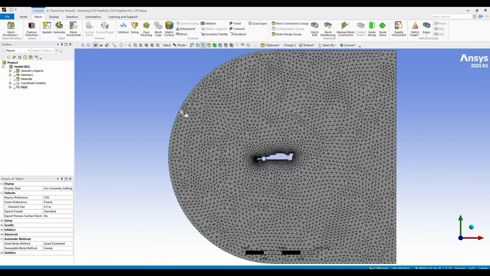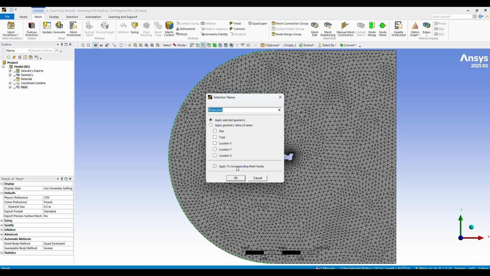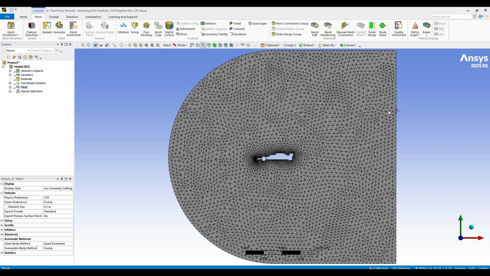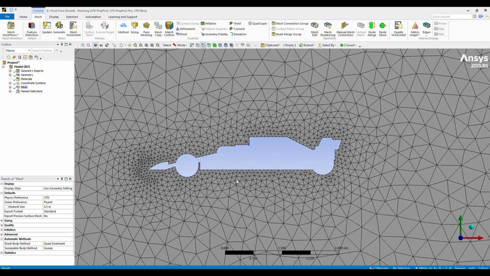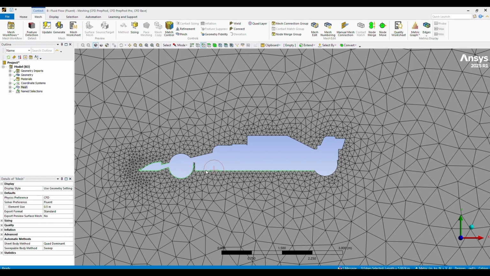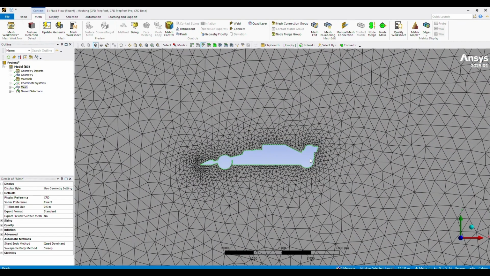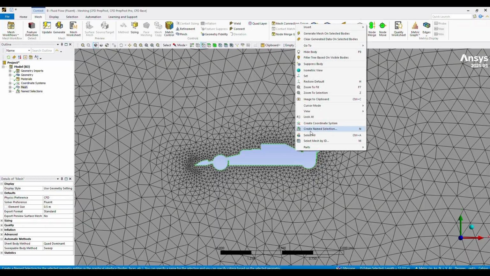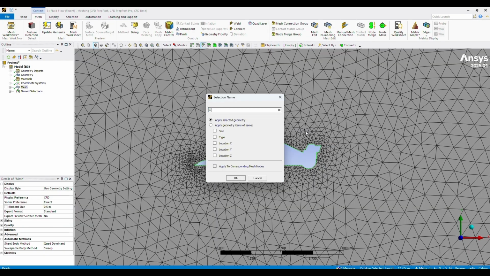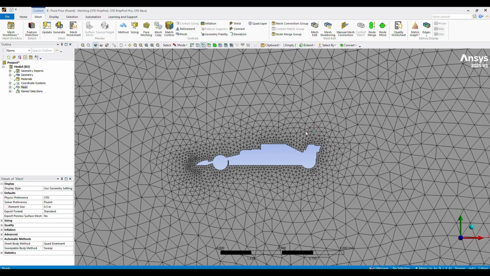So now naming the outer shell as inlet, and the other outer shell as outlet, and the body of the car as F1 car. So it's selected now. No, not yet. Okay, done. Naming it as car wall. Okay, now done with the mesh.